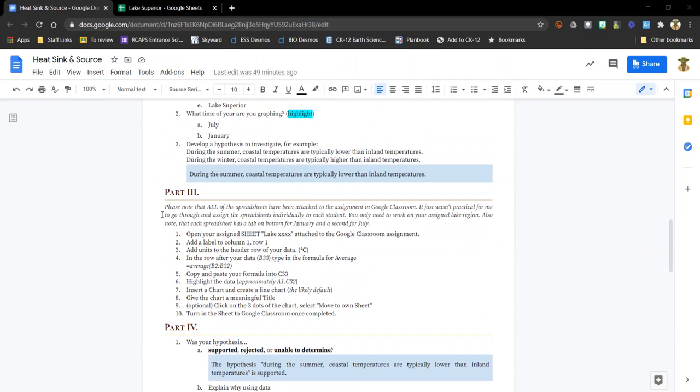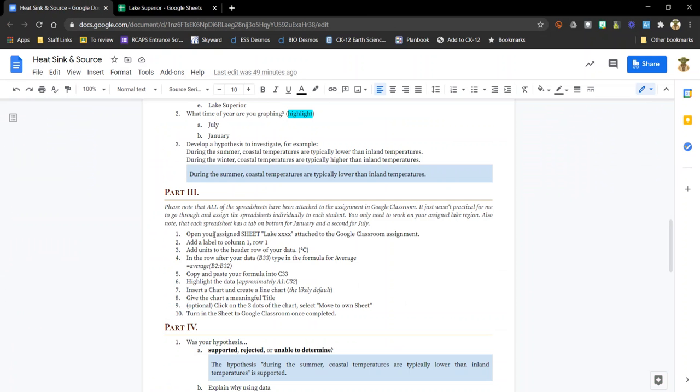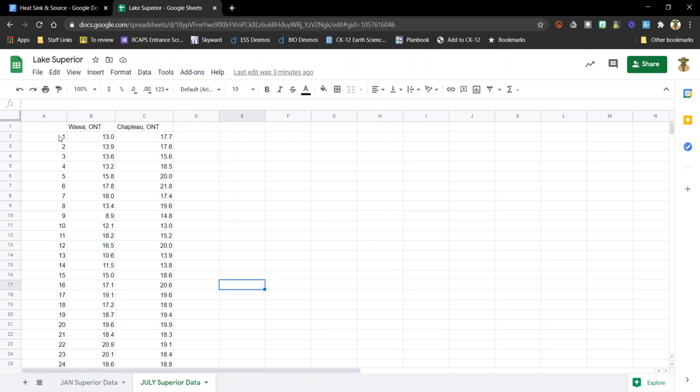All right, so I've got my directions here, and then I went ahead and opened up the Lake Superior spreadsheet. My instructions say to open up my sheet and then add a label to column 1, row 1. So right here is column 1, row 1. And if you look down, this is July, and then this is 1 through 31. So those are the days. So July dates or days.